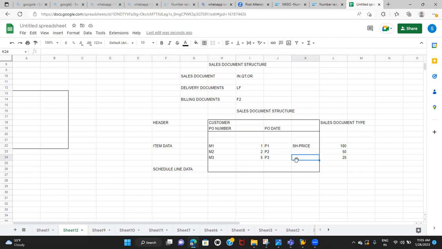Right? So this item data in SAP will be controlled by item category. Item category, just remember that. Item category. Based on the item category, my item level data will be controlled.